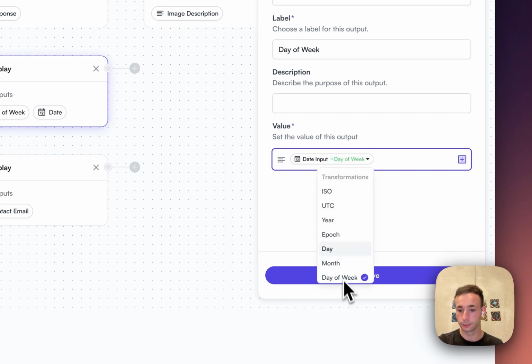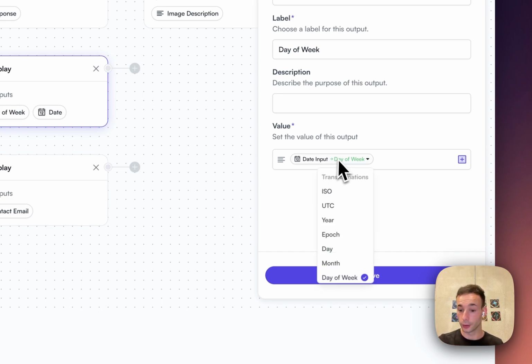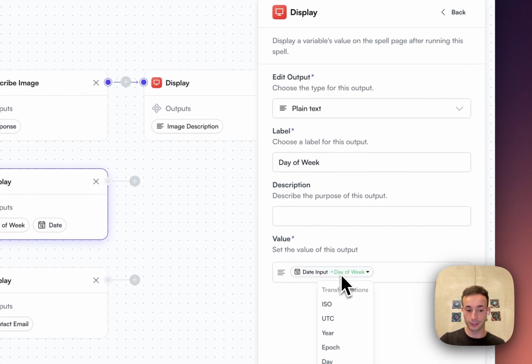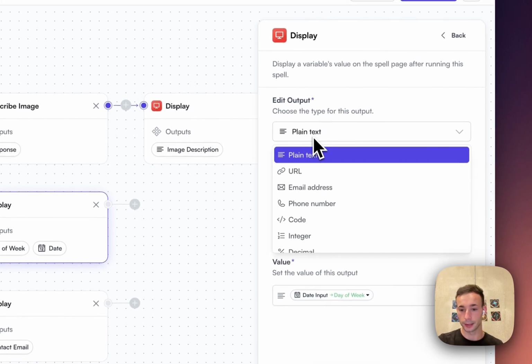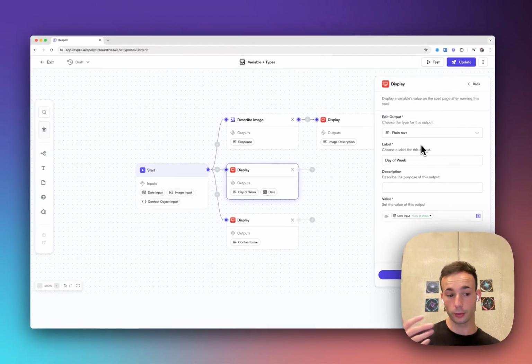So when I click that, it's applying a converter so that every time the spell runs, before it actually does what the step is supposed to do, it's going to convert that date input into just the day of the week. And so we'll see what that gives us in a moment. And one thing to know here is when you do this, it's no longer a date. You don't have that whole date. You just have the day of the week now. So I'm going to make this a plain text, and then this is totally valid. So that's how converters work.